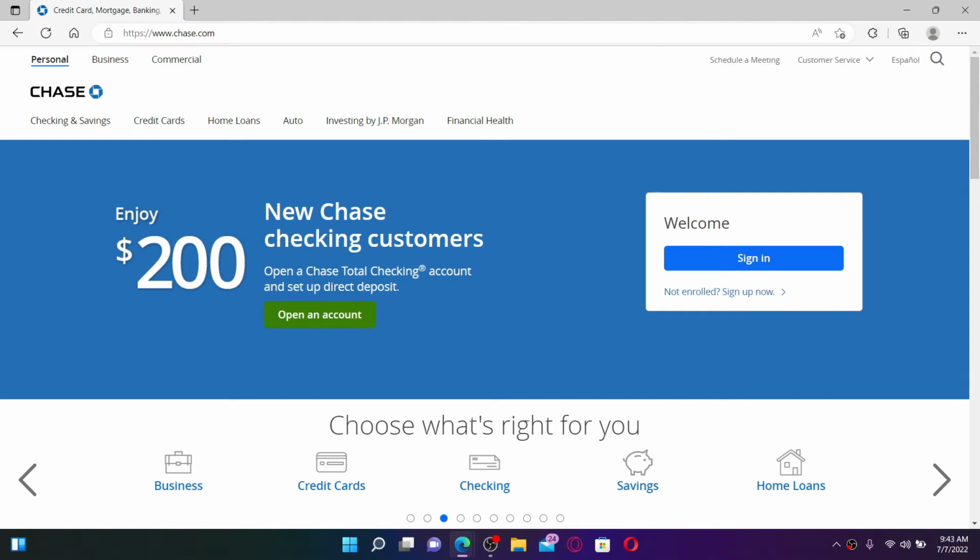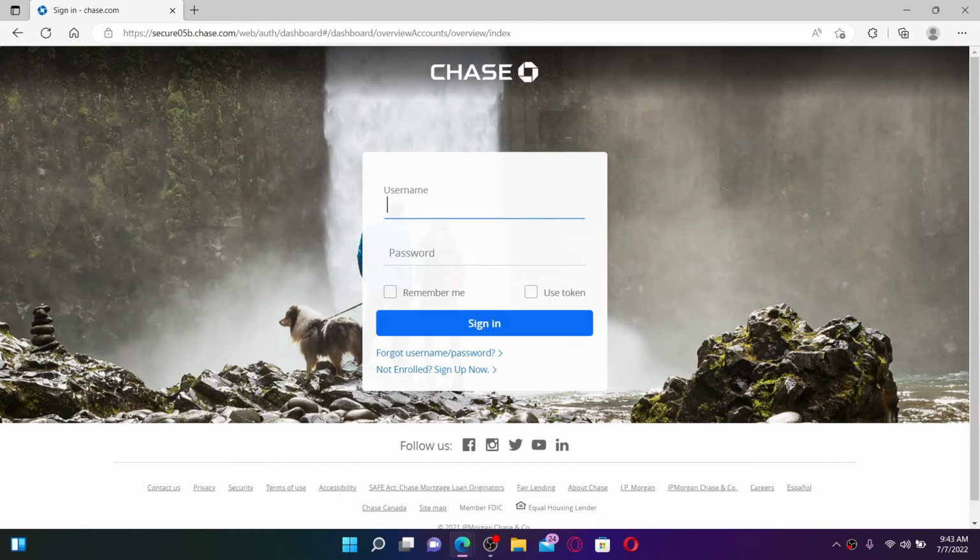If you want to log into your credit card account, you'll need to log into your Chase online banking account first. So in order to do that, click on the sign in button on the right hand side of the screen. In the login screen, go ahead and enter your username in the first text box. Make sure to type in your information correctly, and head over to the next field where it says password and type in your password as well.